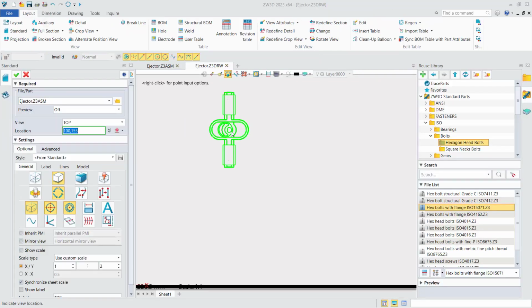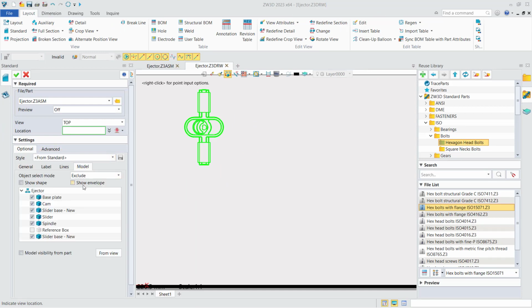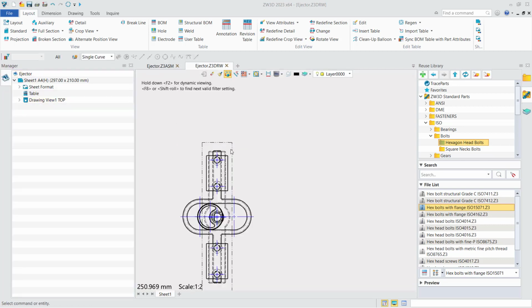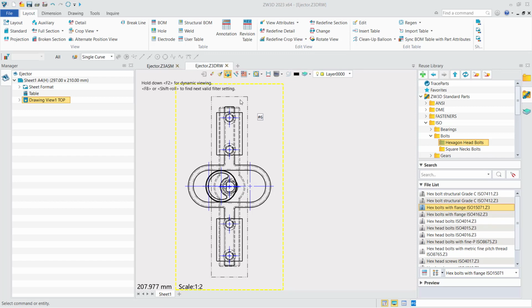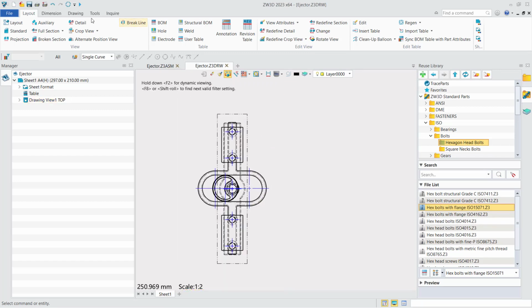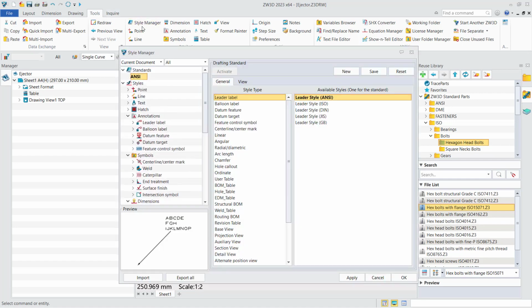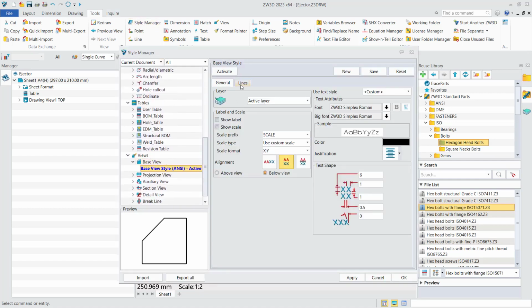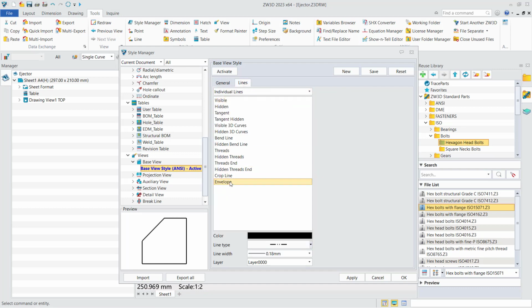Default, okay. But here we need to display the envelope. Show envelope here. Okay. Now you can see the envelope component will be in the dotted line. Okay. And also you can change the style in the style manager. Lines and envelope here. You can change it. Okay.